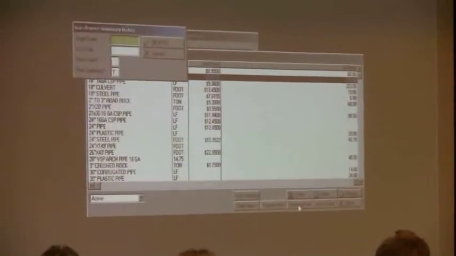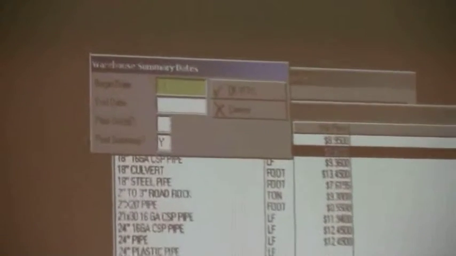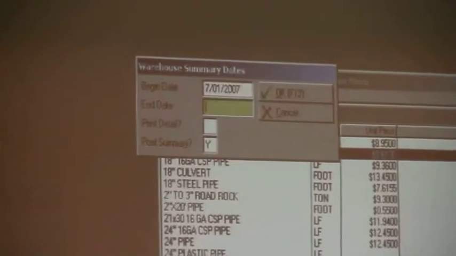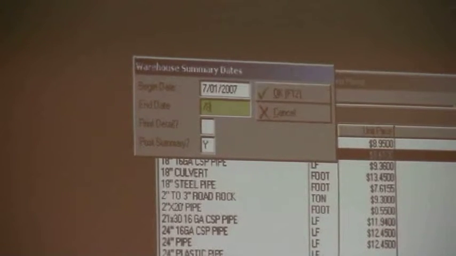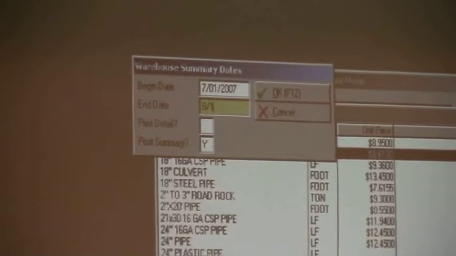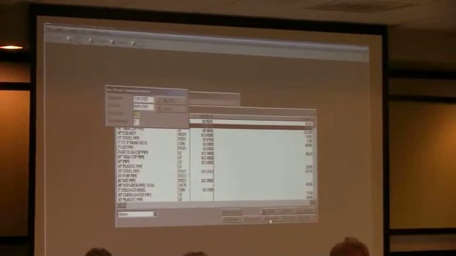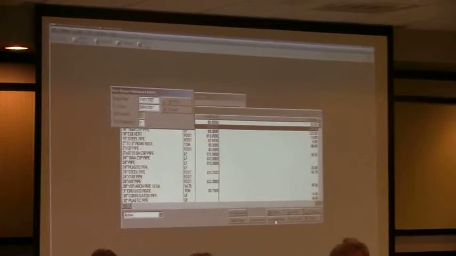Warehouse summary. This is generally a weekly report. It doesn't have to be. It can be done any way that you want to run it date-wise. You can do Y for print detail.